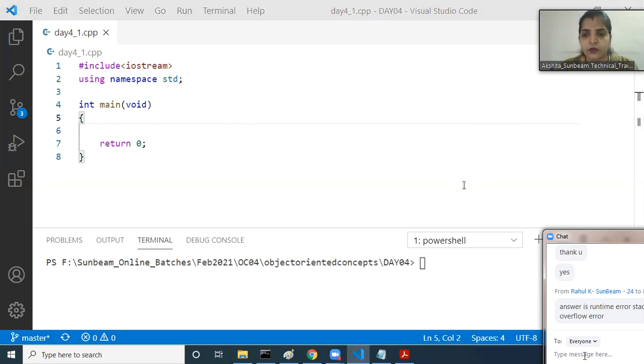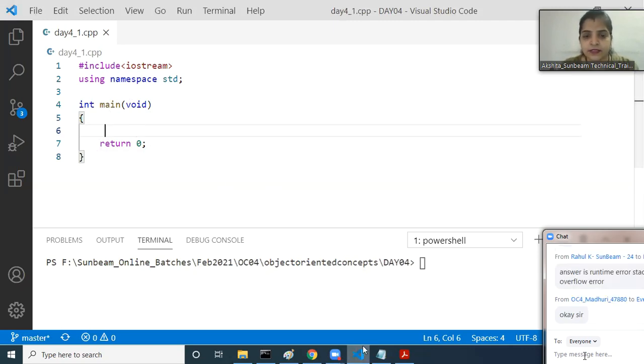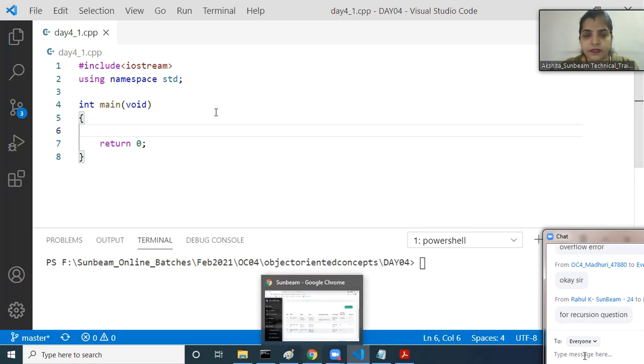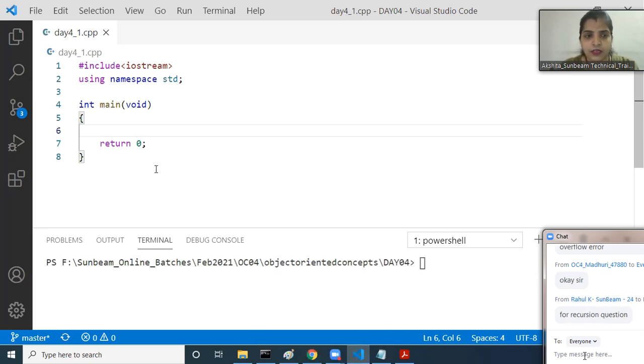Okay, Rahul sir has given you the answer, Madhuri. It is runtime error or stack overflow error. Okay. For the recursion question. All right. Okay. So let us continue with the next topic.